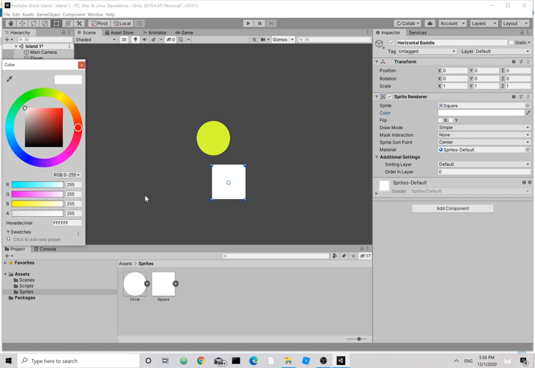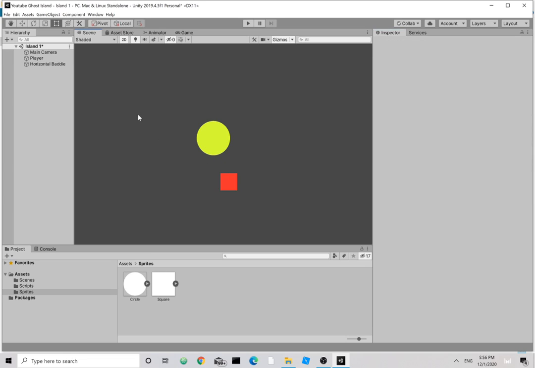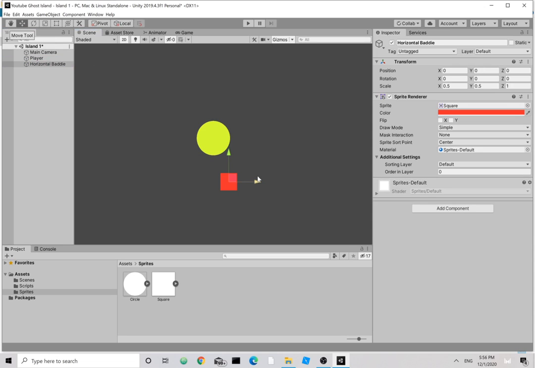I'm going to change the color. As this is my baddie, I'm just going to change it to red for the moment. That would be it. I would actually like to scale it down a bit. So here's the scaling part. I'm just going to make it half for X and half for Y. So it's a smaller version. I'm going to click on the horizontal baddie again, and then the move tool. I'll just move it up here, maybe down there. Just have a nice little space.